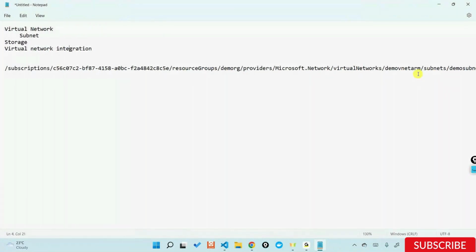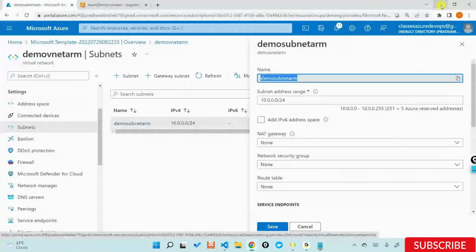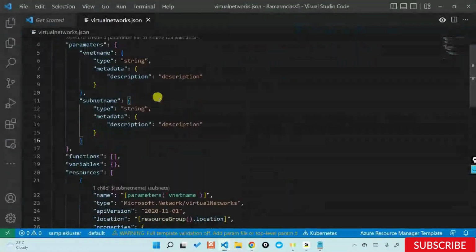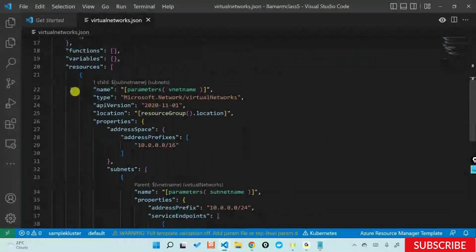So I have a subscription, the name of the subscription, the resource group demo RG, providers Microsoft.Network, virtualNetworks, the name of the virtual network, subnets, and the name of the subnet that I have. Now, what I would like to do is, when I create a storage account, let me now add this resource called storage account here.